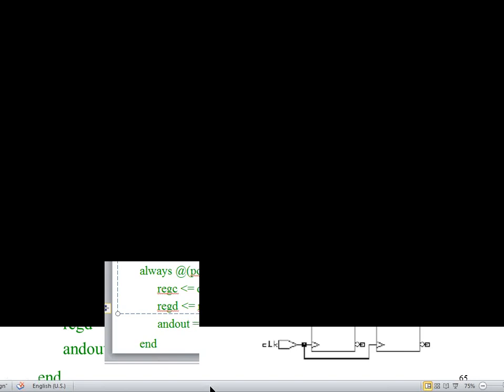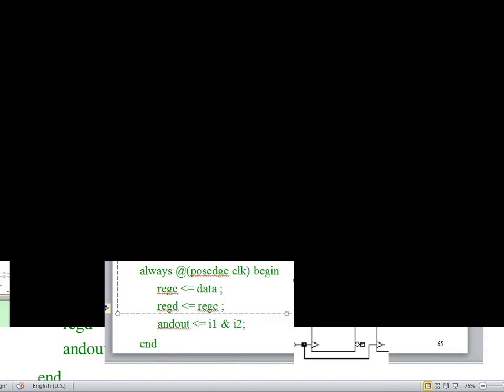But the problem is the rule: as per the Verilog rule, you cannot mix blocking and non-blocking assignment in the same always block. You have to use blocking everywhere or non-blocking everywhere. So in that case, I end up using non-blocking even for combinational purpose.